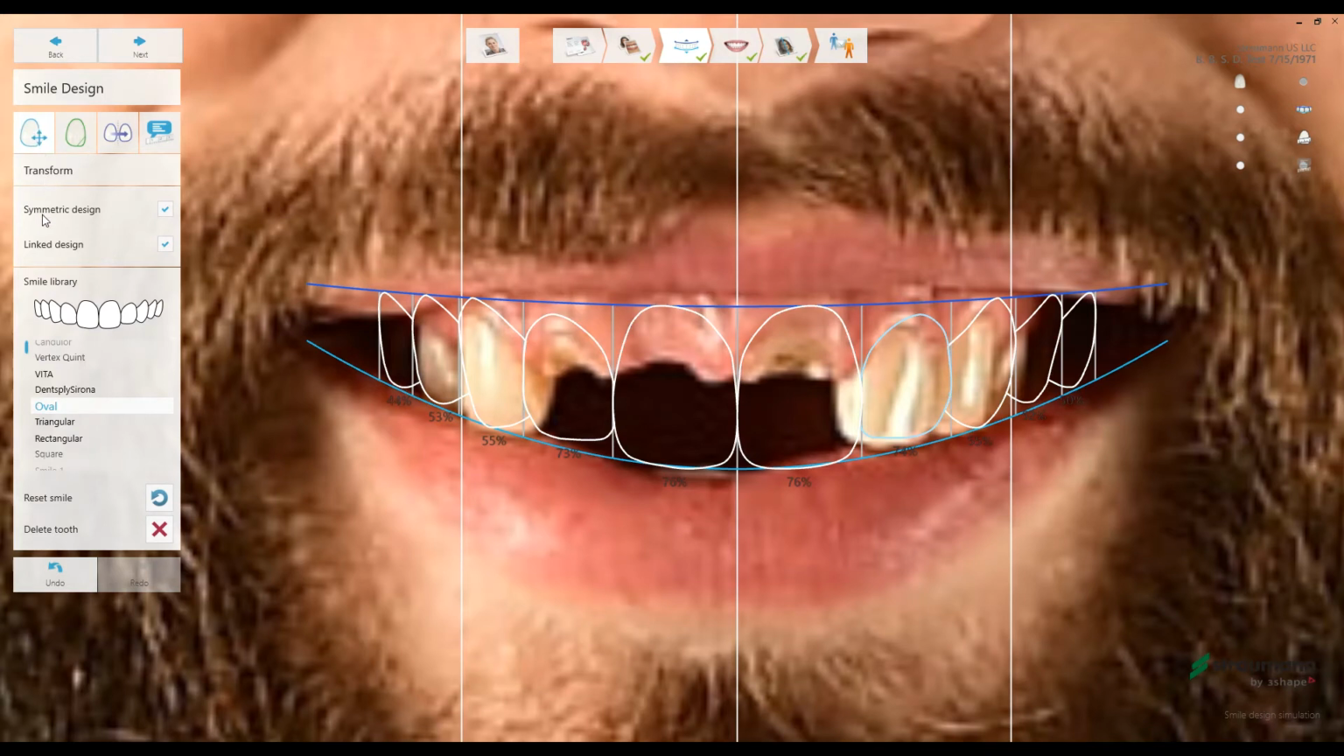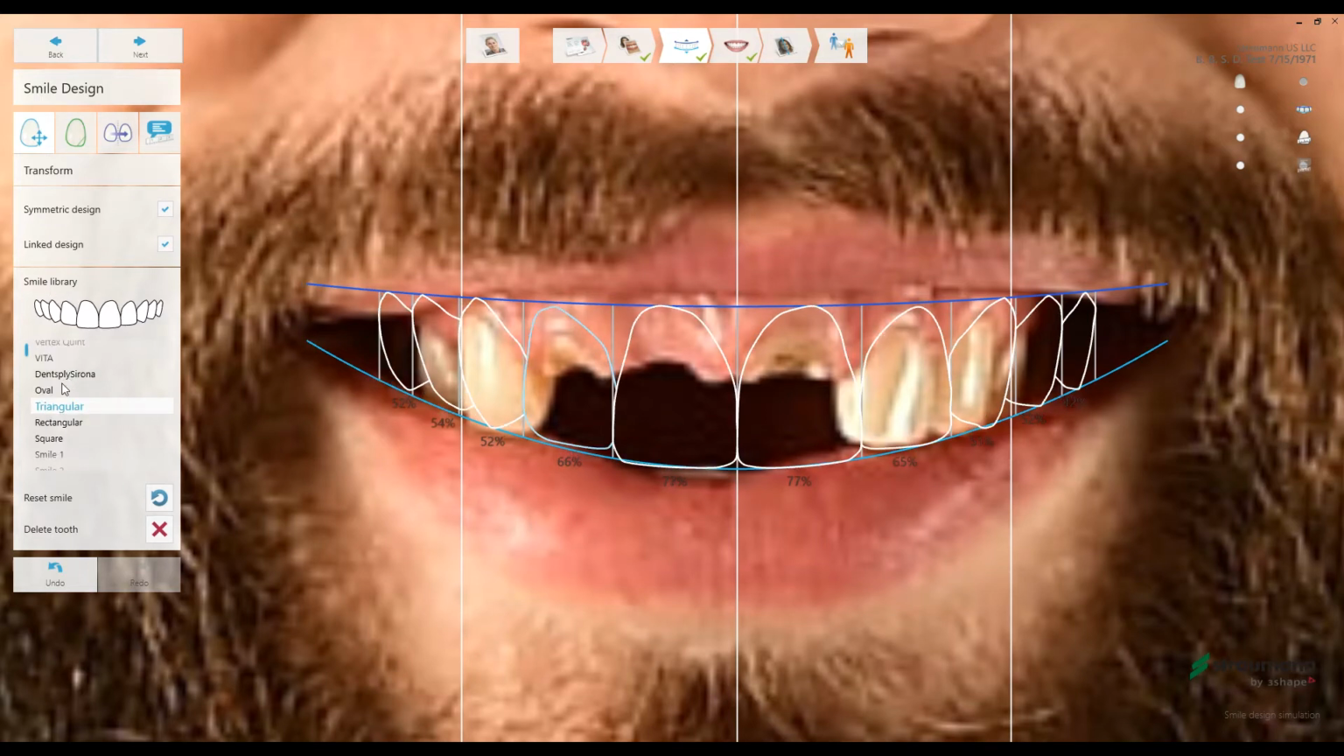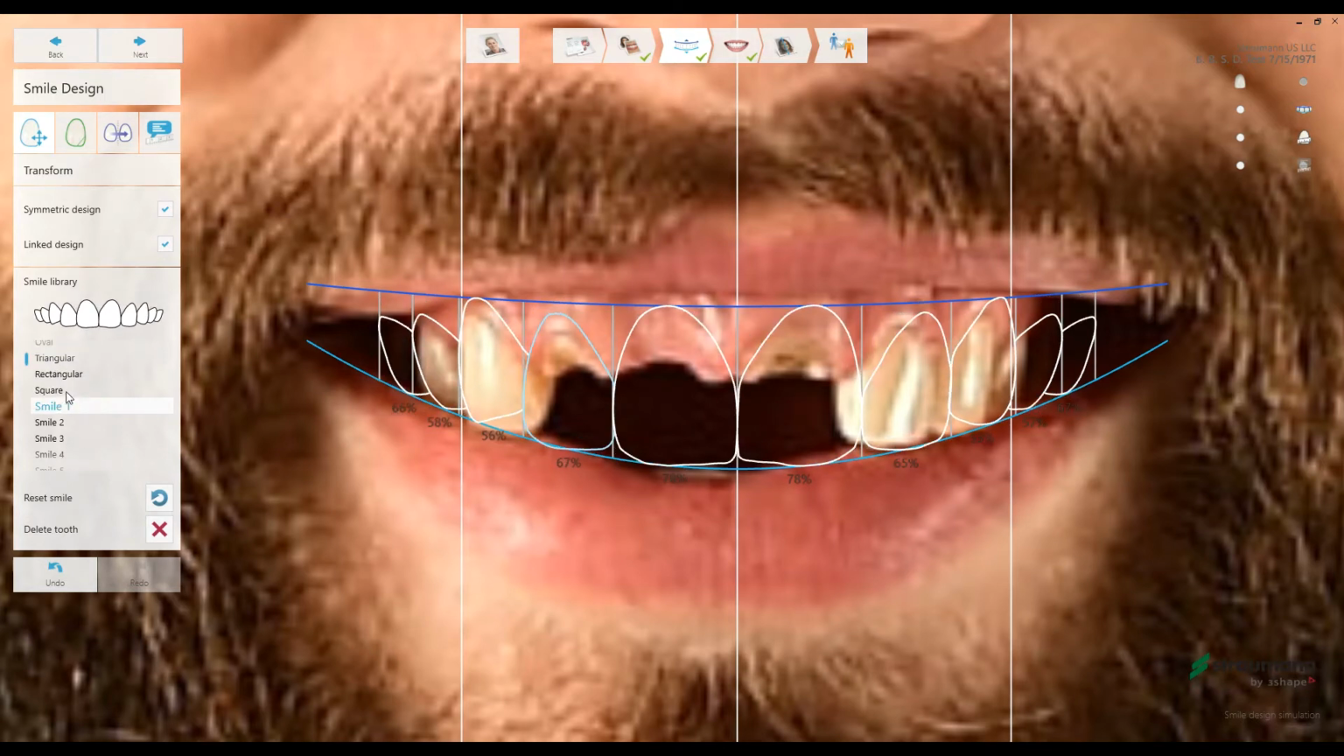We can see in transform we have the symmetrical design and a link design. If I deselect the symmetrical design, when I make individual tooth adjustments, we don't see the cross-arch tooth making that same change. Similarly, if I deselect the linked, that will stop the linked teeth from changing based on my changes. Down here in the smile library, I have dozens of different smile libraries to choose. I can use my scroll wheel and my mouse to scroll through these to find one that fits this patient.